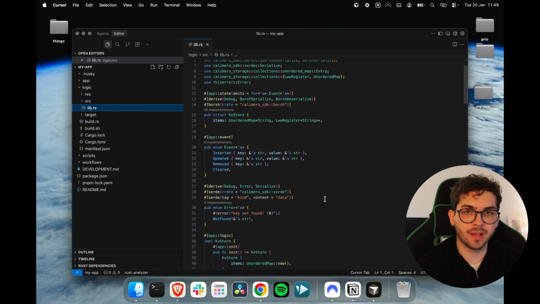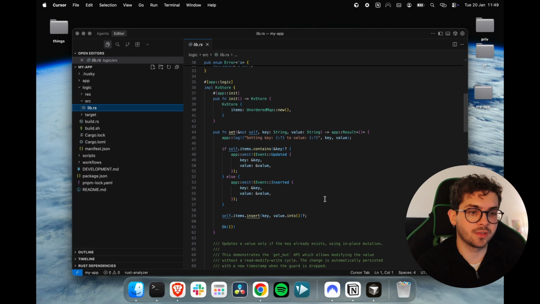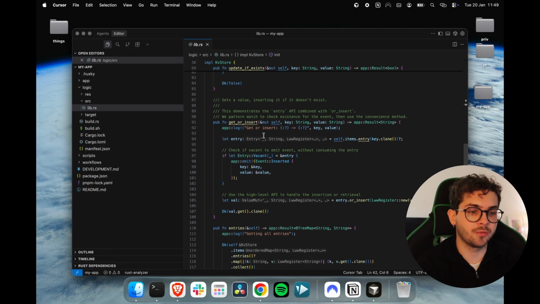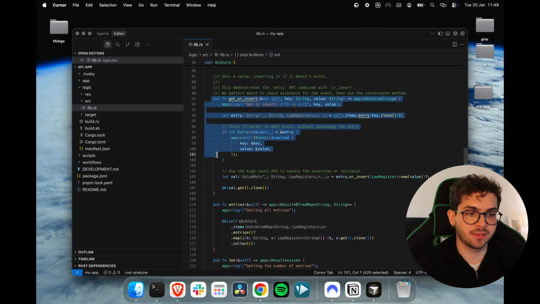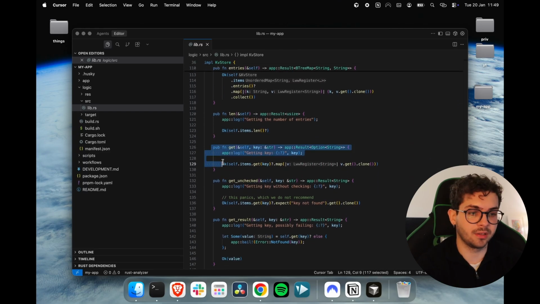Also, we see that we have events. We can also do events for value changes, for updates, for removed. And then we can also see we have the init function, which just initializes the unordered map. We have the set functions, and we have other functions as well, but for this example we will just use set and get, which are the simplest functions to set an item and to get the item back.